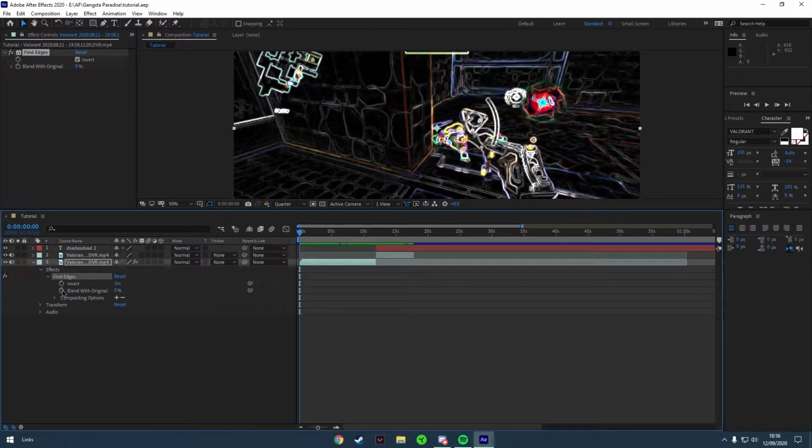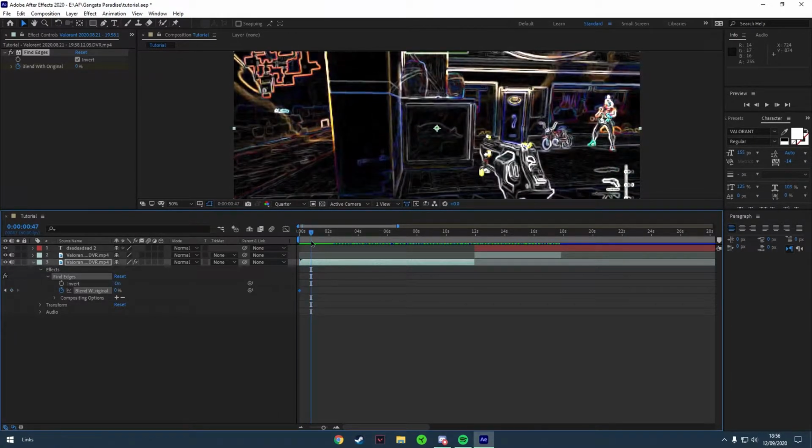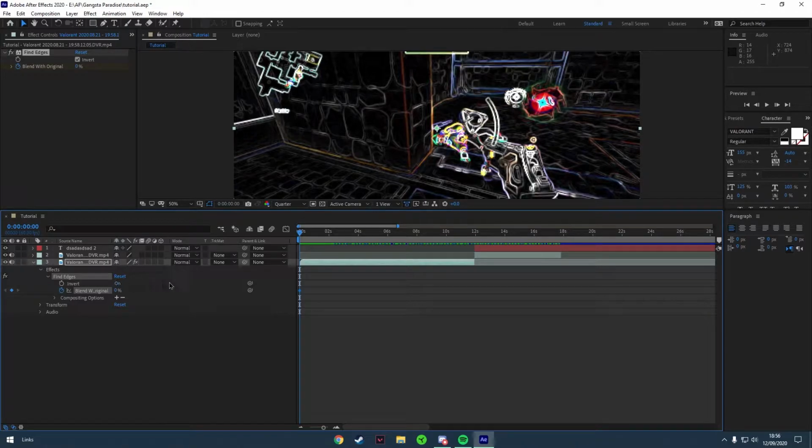Now, if we click any of these stopwatch icons, we want to click the one which we want to change over time. So blend with original, I'm going to click this little stopwatch, and you'll notice in our timeline it's added a blue little diamond figure, as you can see here. The blue little diamond figure is a value you have changed when you're keyframing anything in your video. So now if we play our video, nothing has really happened because we haven't changed this value at all.